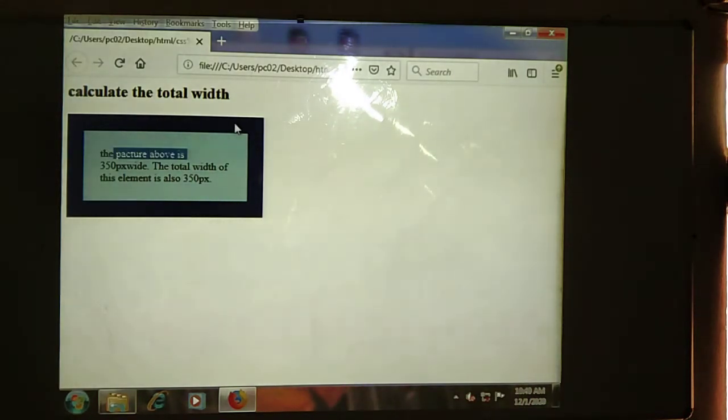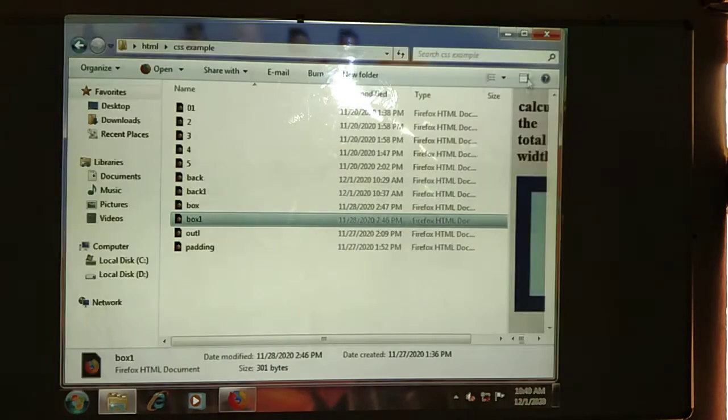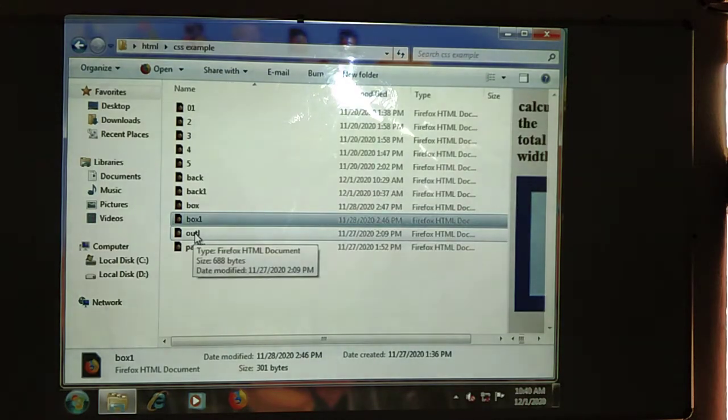Then the border color: 25 pixels solid, and blue color, a solid blue border, we are going to give. That is the output of the box model. Next we can see the outlines.